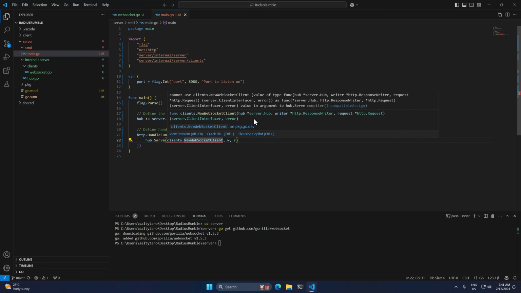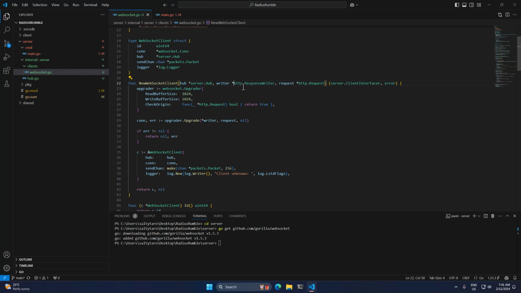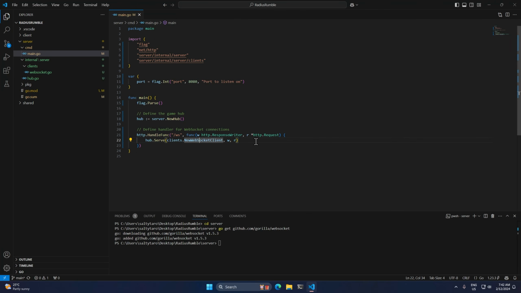Let's see, what is this? It takes in a pointer to the hub. It takes a pointer to a HTTP response writer. So let's go ahead and change that so it just takes the object. Yeah, we're not taking a pointer to a writer, we're just taking the writer object itself passed in by value. So once we fix that up, we see that this is satisfied.